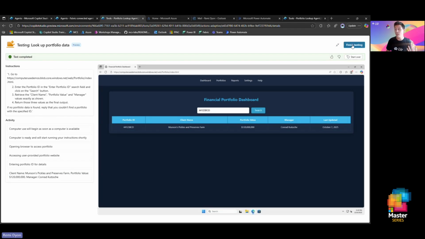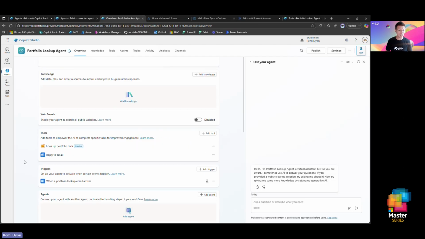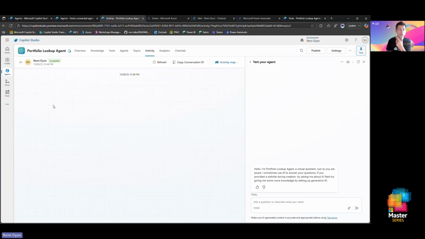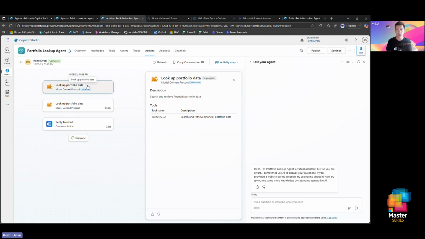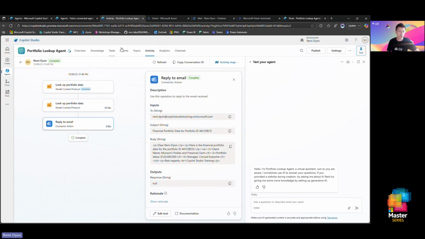So if I were to use that, I'm going to hit finish testing, use that computer using agent in an autonomous agent. My portfolio lookup agent is actually autonomous. So it's triggered when an email arrives. And I'll show you an activity where I sent an email earlier to speed up the demo. So I sent an email to my inbox, and you can see here, show rationale. It's explaining why I started this computer using agent, because I was able to understand that the user wants to look up the portfolio. And then it's replying to that email because I have a tool to reply to that email.